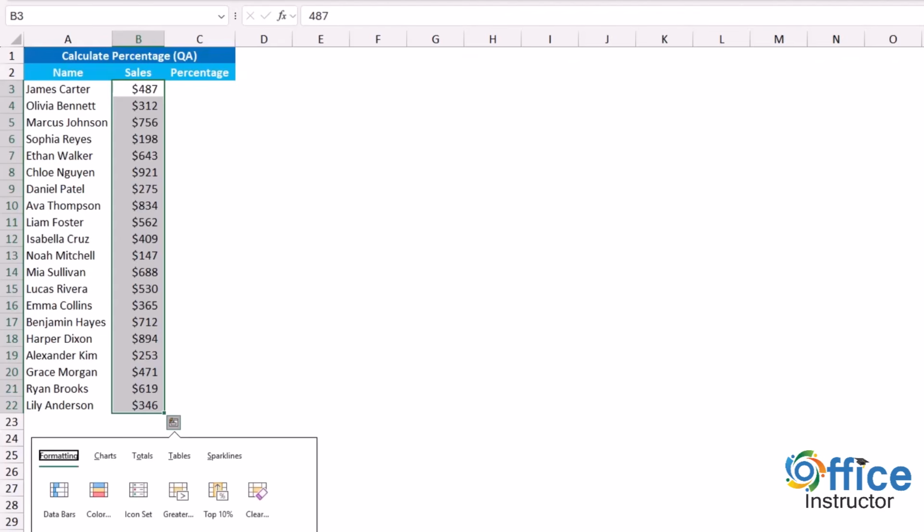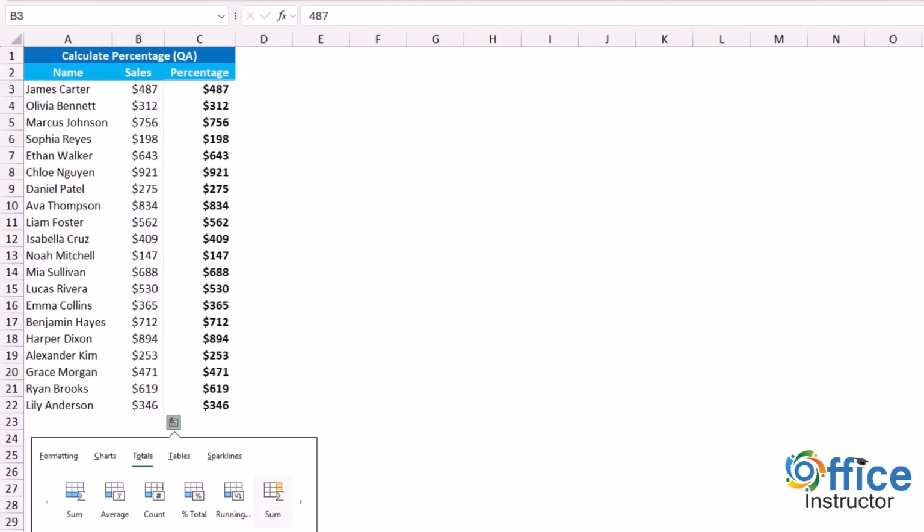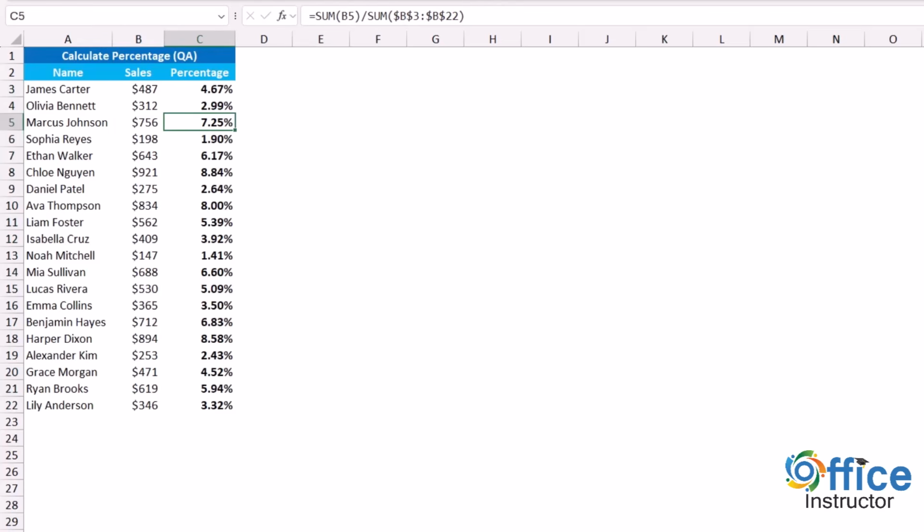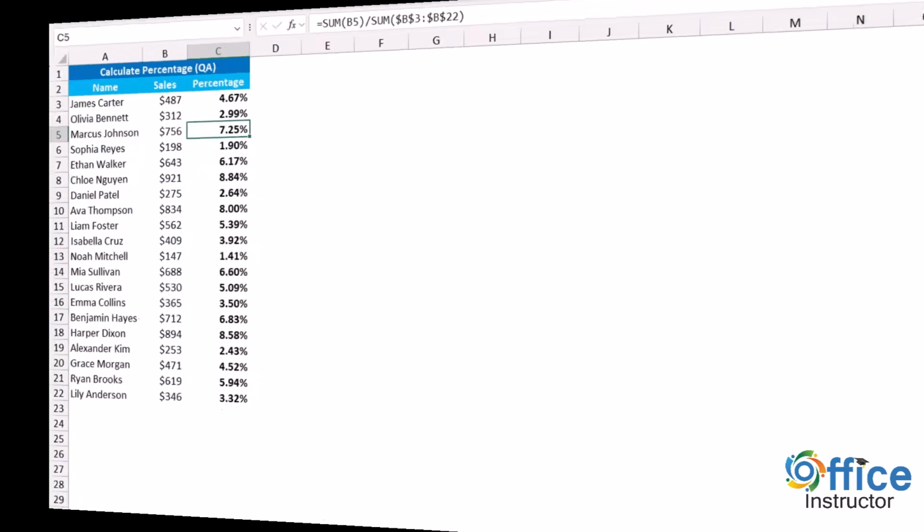Q stands for Quick. I click on Totals, and I want to calculate the percentage in column C. Then I click on this right pointing arrow. I select percentage of total. Et voila, look at that. A beautiful function is created for me without the hassle of creating formulas myself.